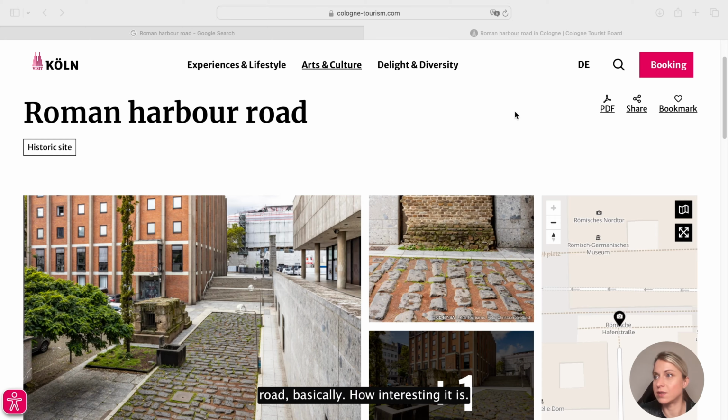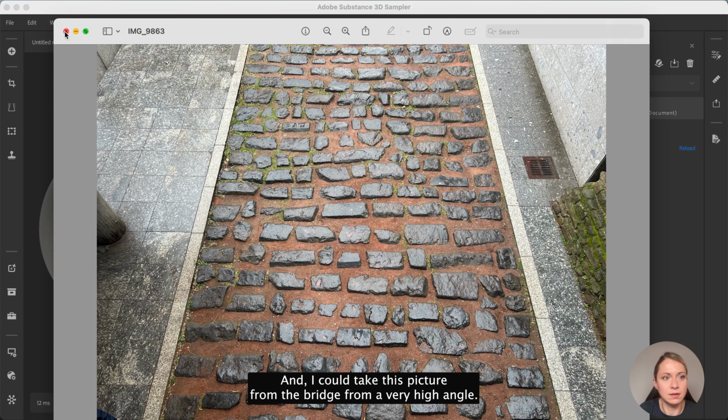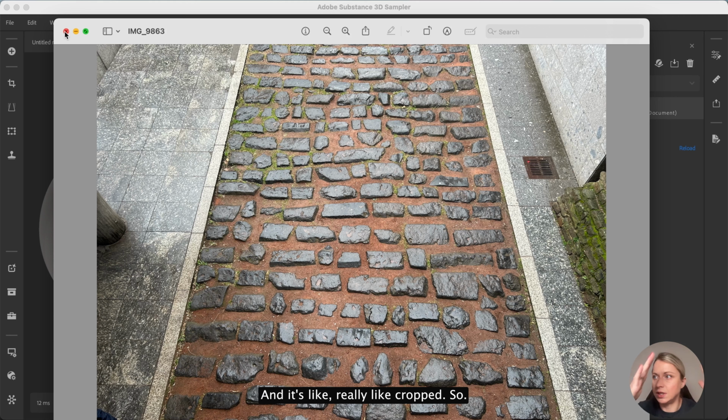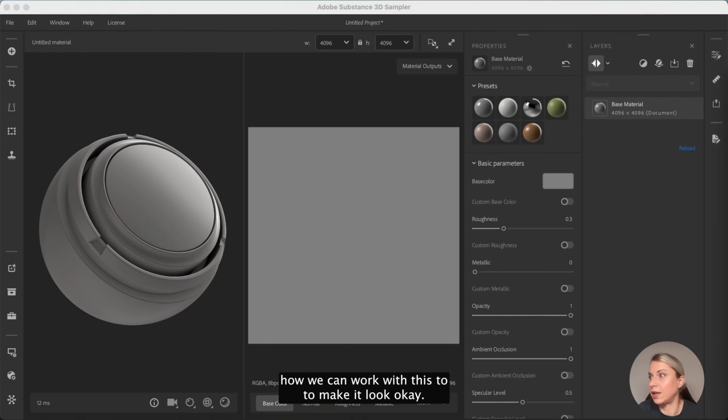How interesting it is. And I could take this picture from the bridge from a very high angle. So as you can see, there are not too many details on it and it's really cropped. So how can we work with this to make it look okay?